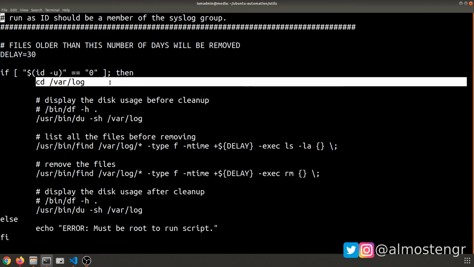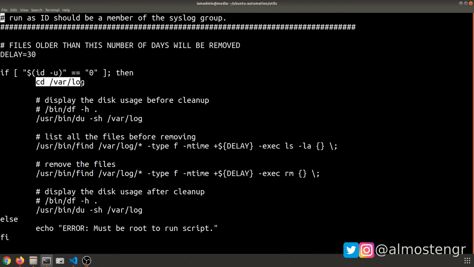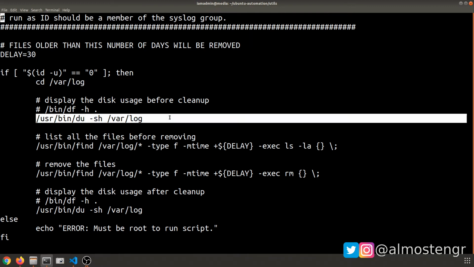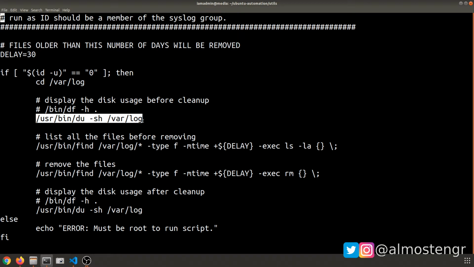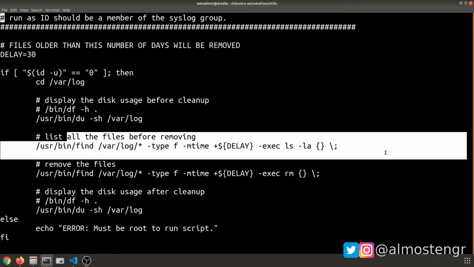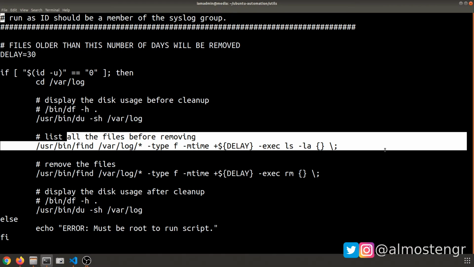Next, it goes to the log directory by running the cd command to that path. Then it checks the size of the log directory before actually doing any cleaning up. That way, if an issue occurs, you can look at the size to see if something actually changed or not. So I have it checking the size, and that will print out. And then I have all the files that meet the criteria to be removed.